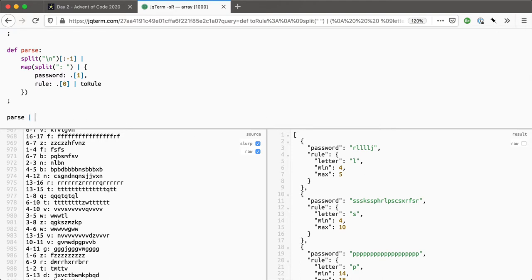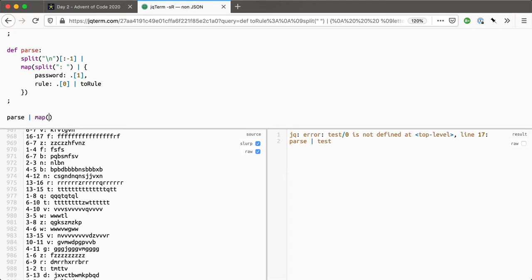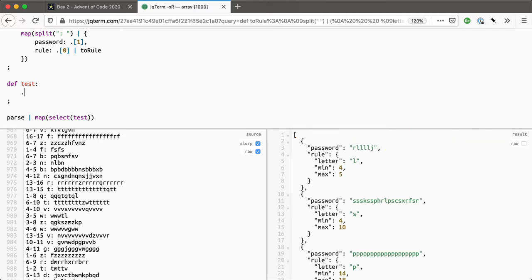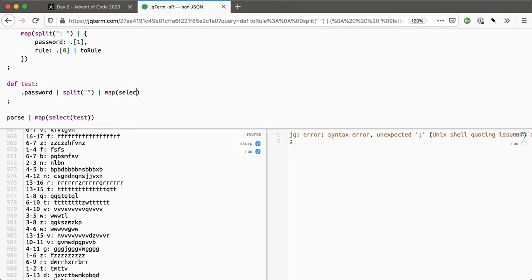I'm going to pass it into a test function. Actually, now I'm going to do a map select test, and def test is going to return valid matches. And the valid match will be something like dot password. I'm going to break the password into individual letters, and then I need to map each letter so that we test if it is equal to the rule.